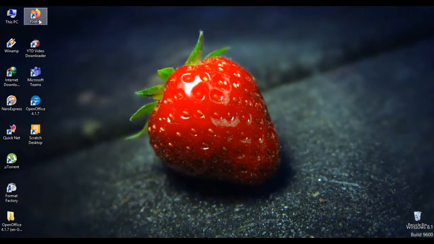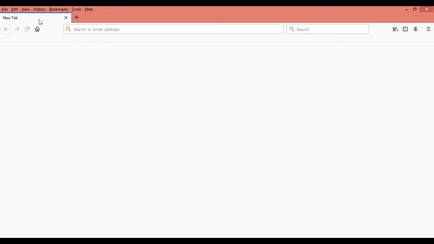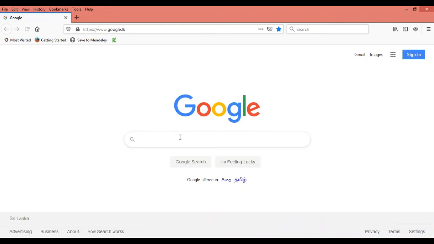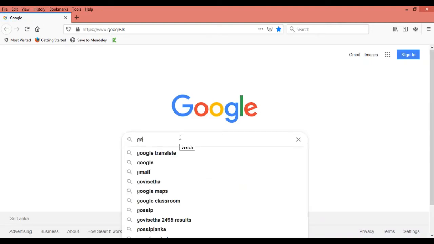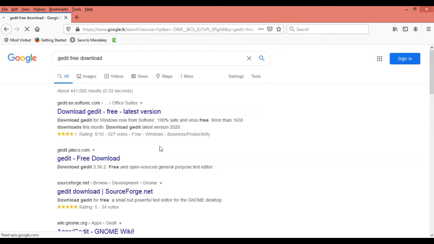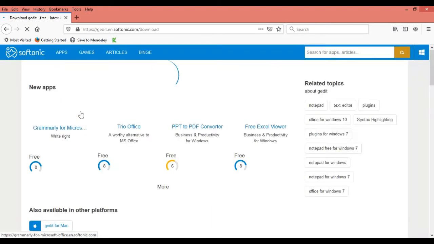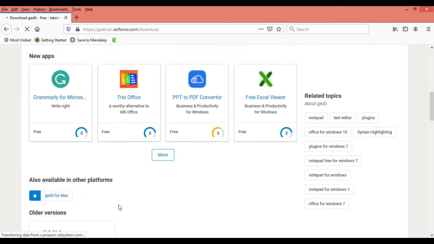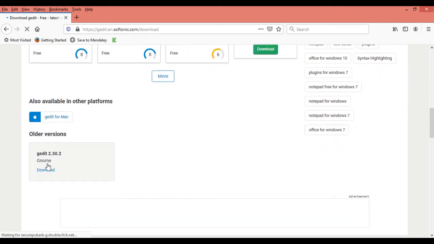So first double click on the Firefox web browser and type here Gedit free download and select this link. Right, so from this page select this option.